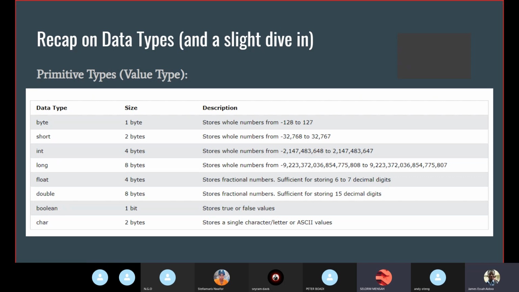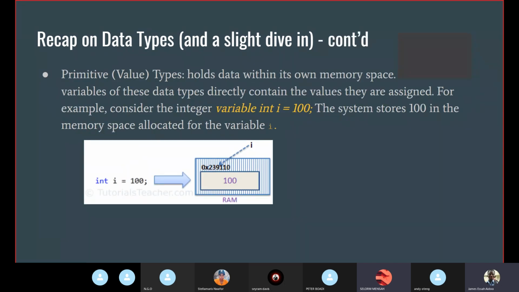You have worked with these over the previous sessions, and you are quite familiar with some of these. These primitive data types hold the data we assign to these variables, stored directly in the variable. Let me read from the slide to help you. It says these primitive data types hold data within their own memory space, which means the variable of these types directly contains the values they are assigned. So if I create a variable of type int, I call it i, and I assign it a value of 100, so int i = 100.